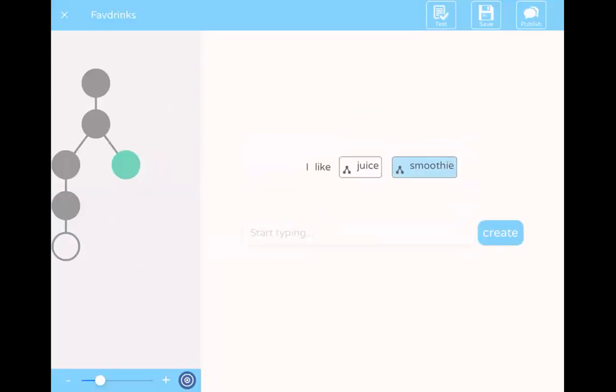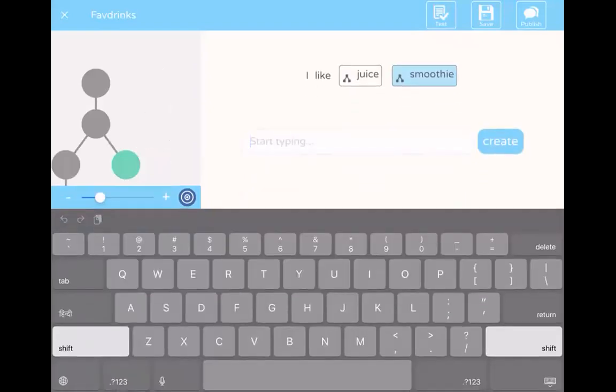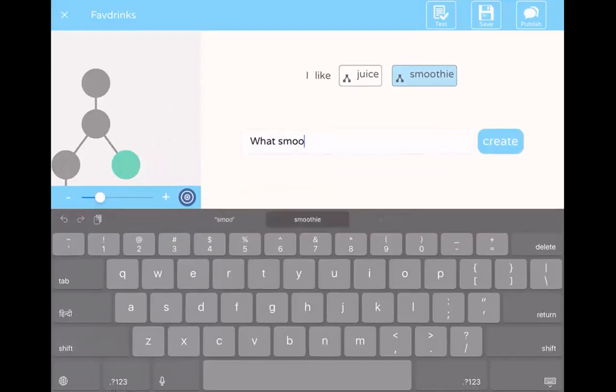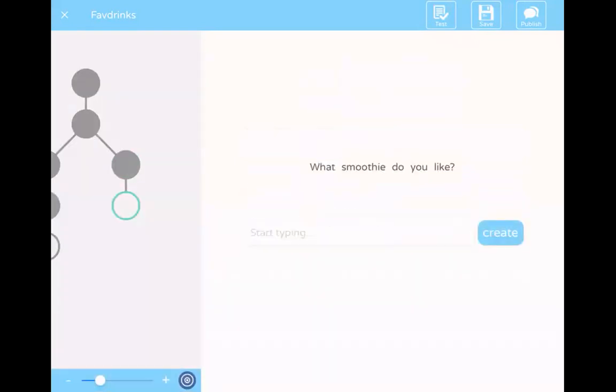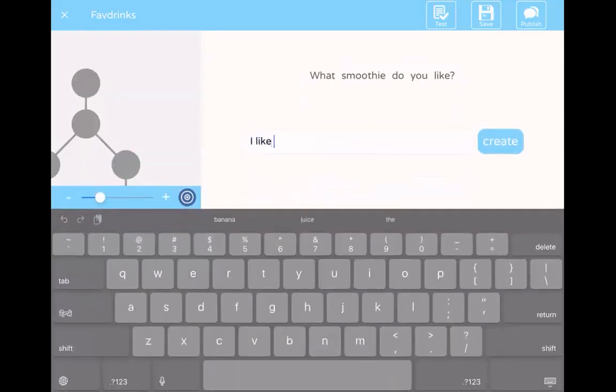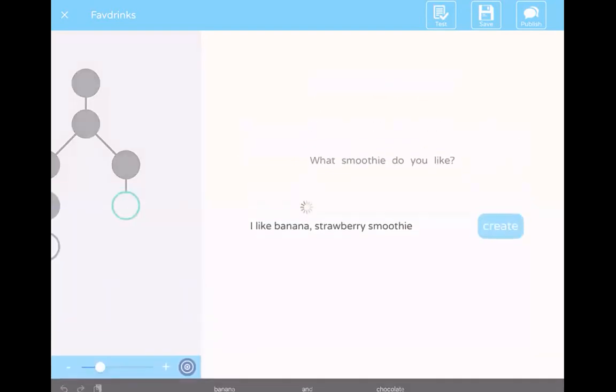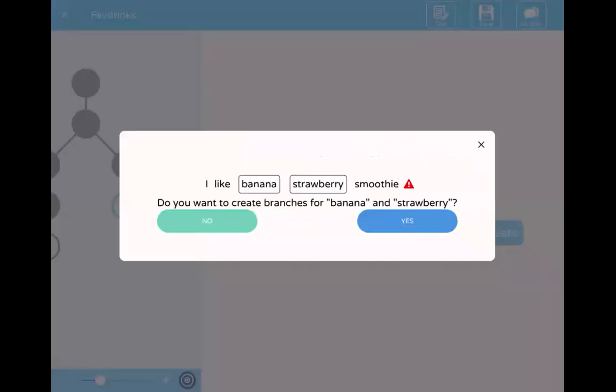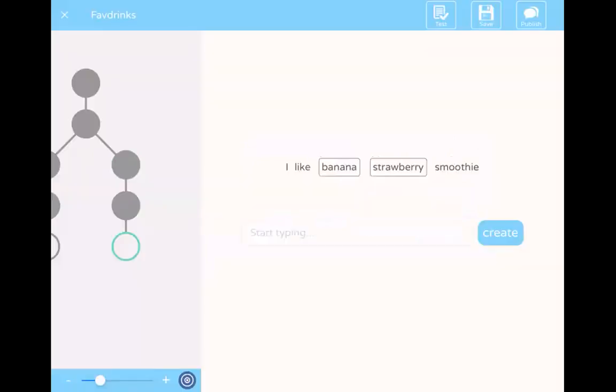And then let's go back to the smoothie. So if the child said smoothie, I'm going to say, "What smoothie do you like?" I like banana, strawberries smoothie. Okay, so it has again found these two as choices. Do you want to create branches? I'm going to say no here. So that's it. That's how you create conversations with Talk With Me.